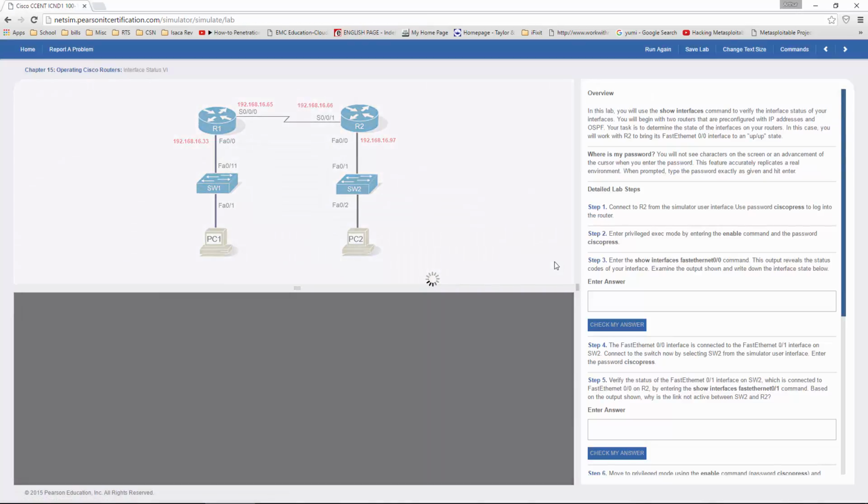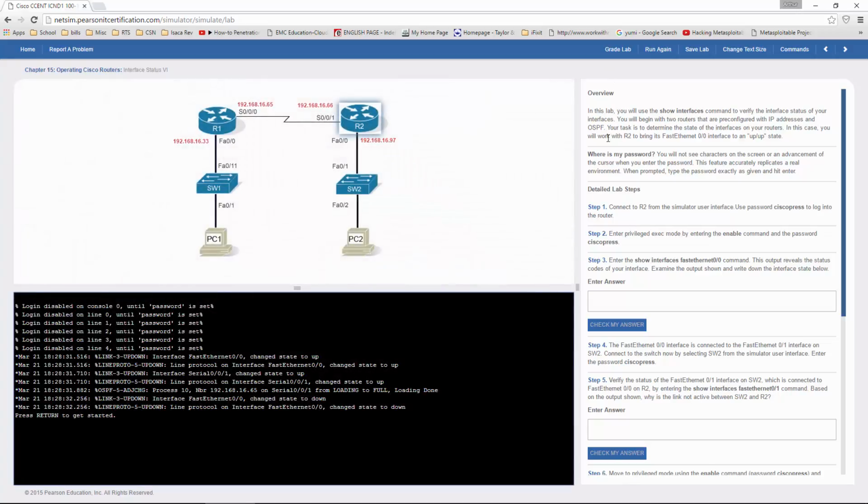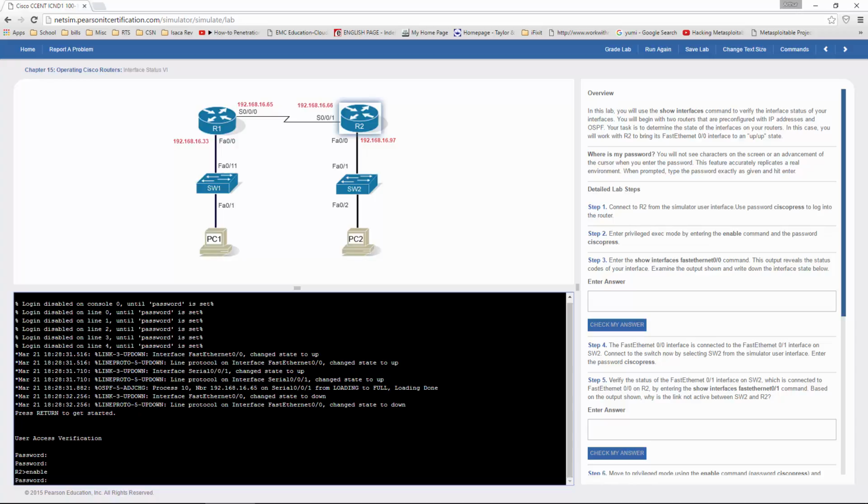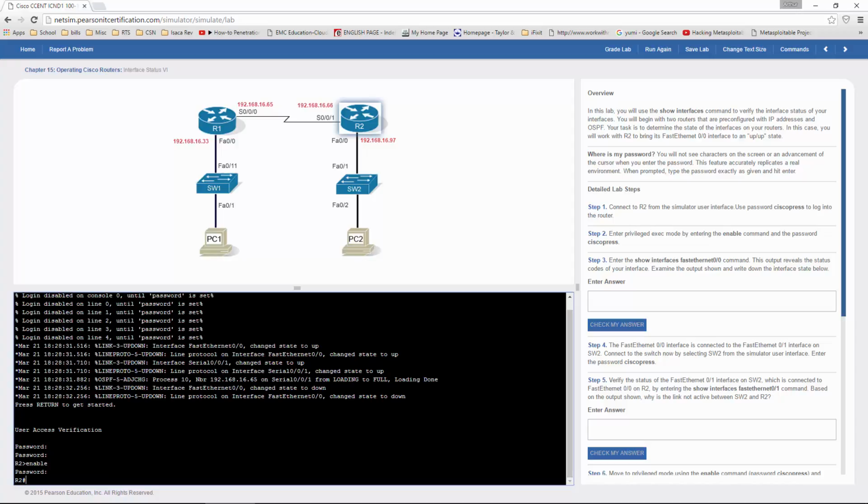Click start lab. Give it a second. It will then spin up our lab. And you start with step 1. Connect to R2 from the simulator interface and log in. So I'm going to click on R2, tap enter a few times, and the password is Cisco Press. Notice I'm in user mode. Then I want to go to my enable mode. Type in the appropriate password.